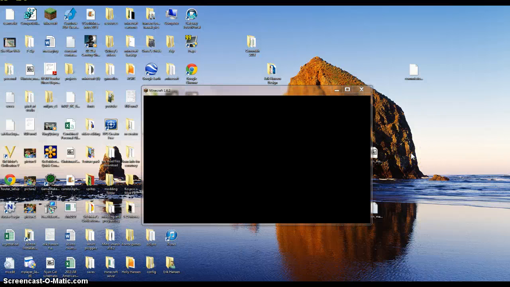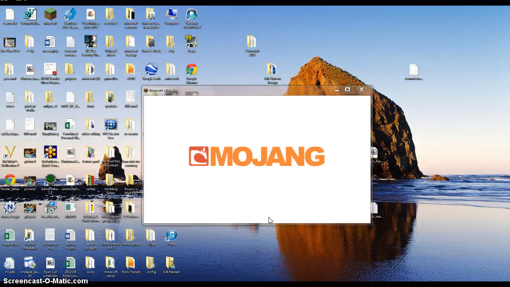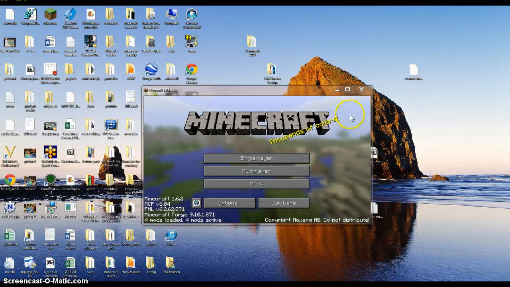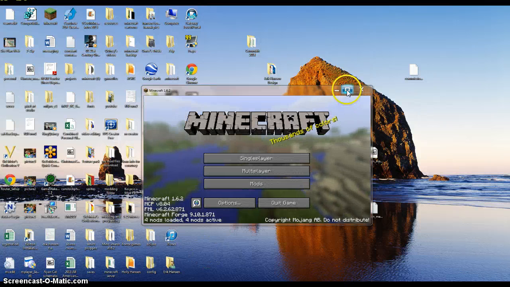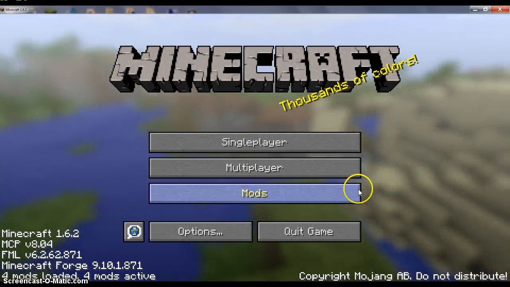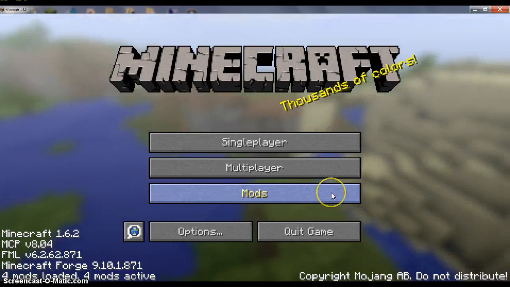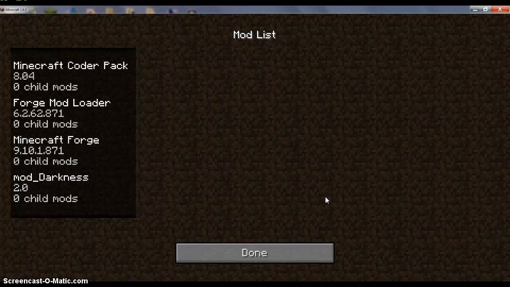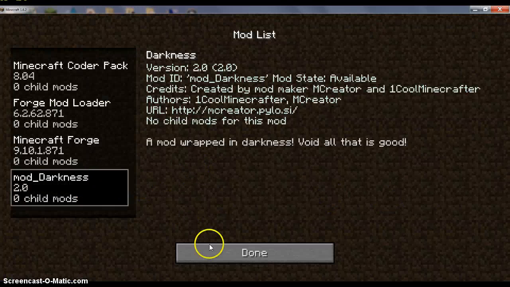Anyway, so the game's gonna load up. Wait for it. Drumroll. Sorry, I get distracted easily. Once again, not the most professional tutorial. So, how you tell if Forge is installed correctly is if you see this mods button. How you know if the mod is installed correctly: if you click mods, there's Mod Darkness.